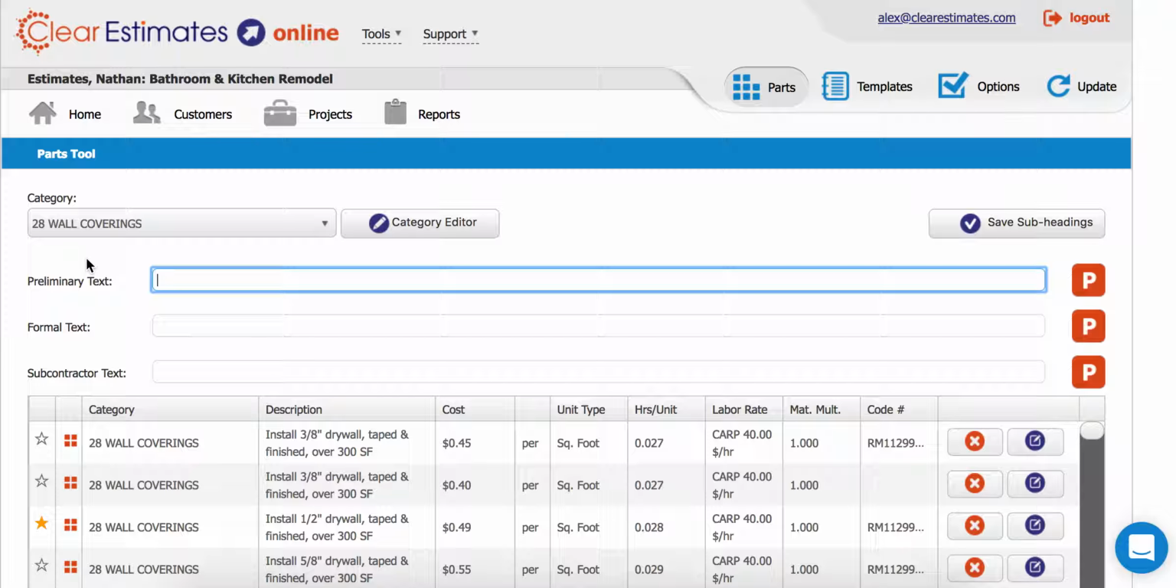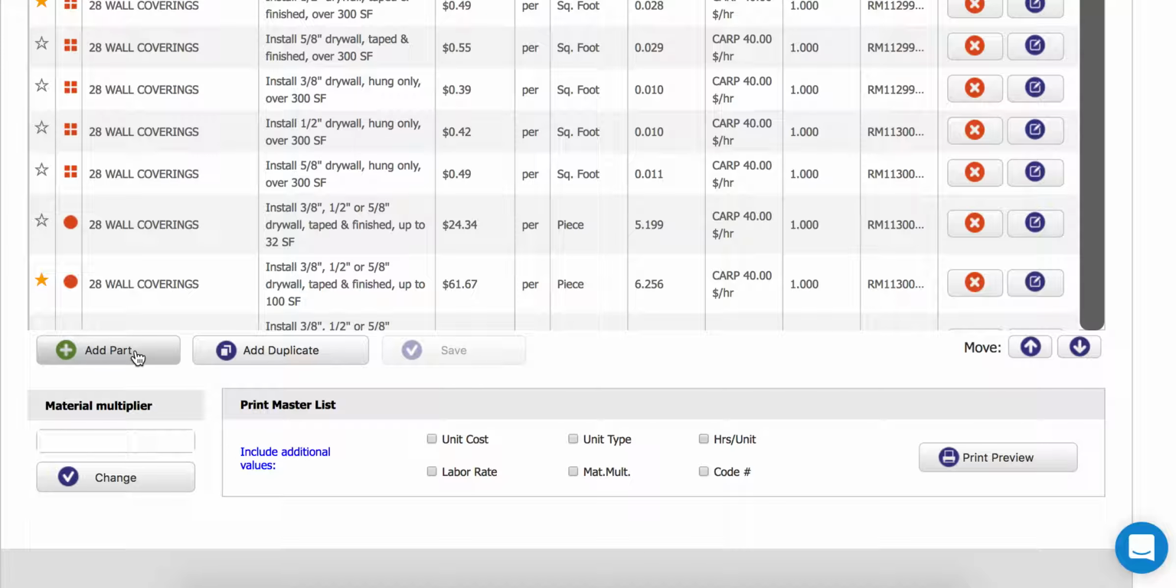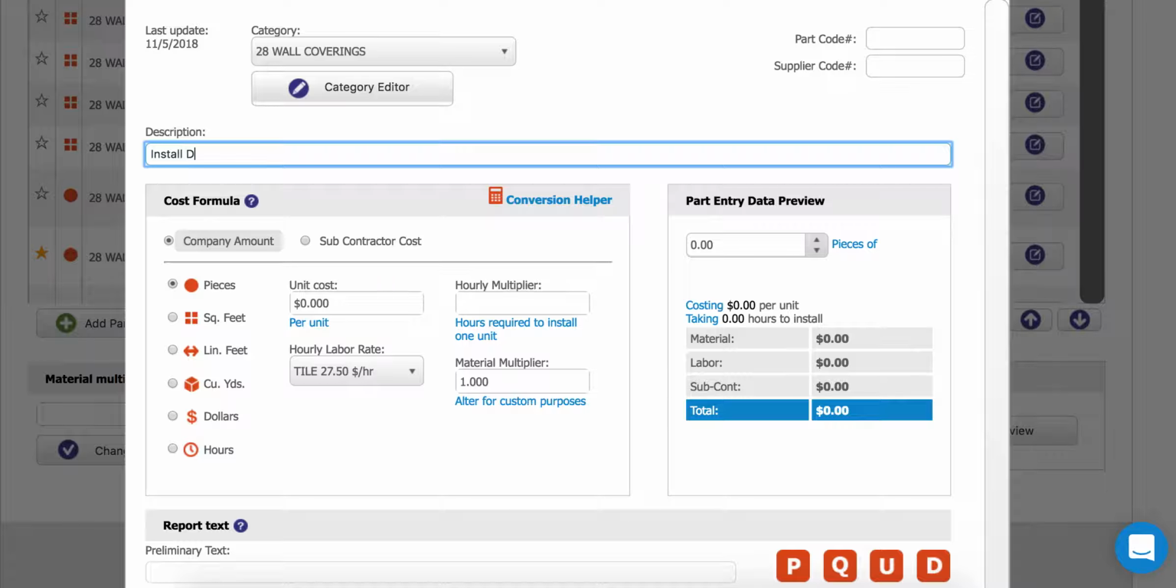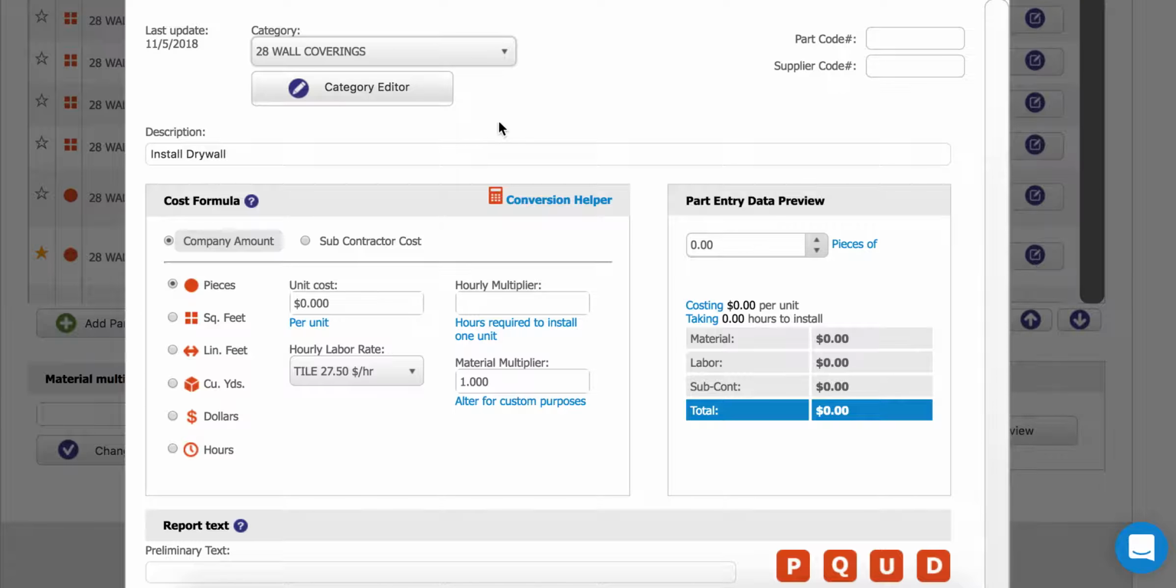But let's get into actually adding parts to the database here. So we're going to scroll down, and down here at the bottom, we're going to click Add Part. And a little window here is going to pop up, allowing us to fill out everything about a part. So this is where we define the part, how it's going to be ranked, how it's going to price out, and what it's going to be called. So in this case, we'll call it Install Drywall. And I'm going to make sure I have my correct category selected, 28 wall coverings.